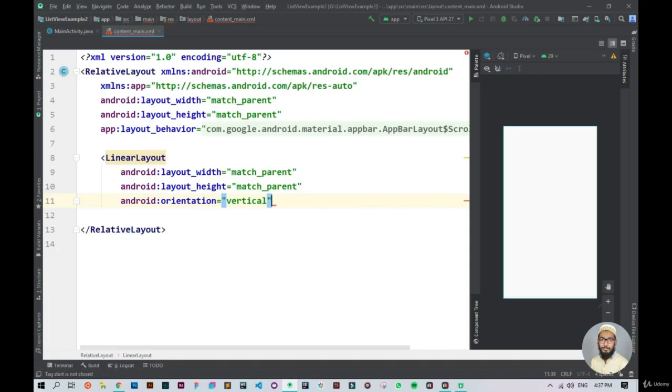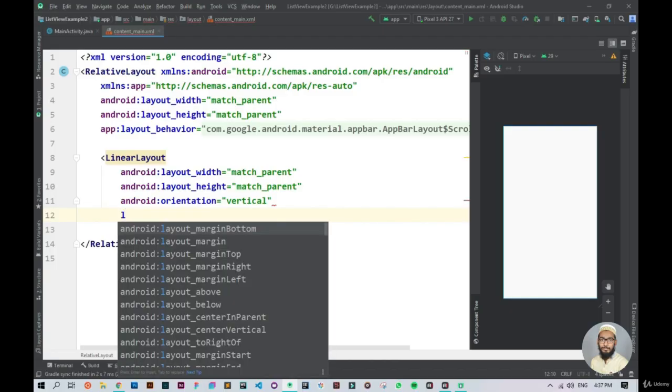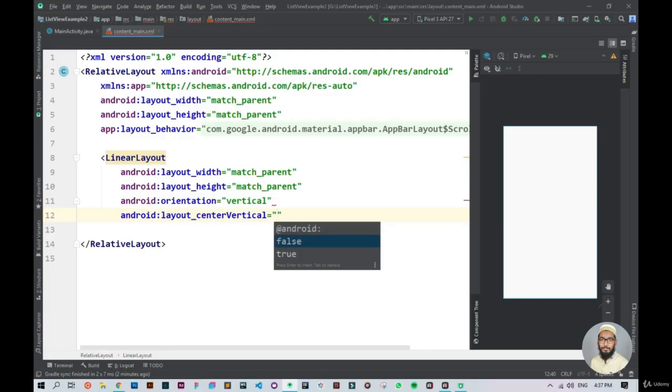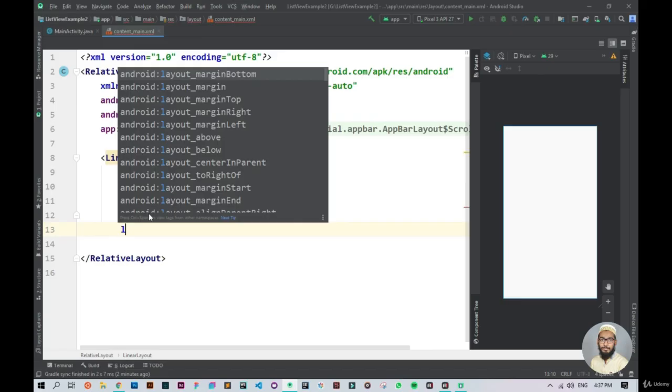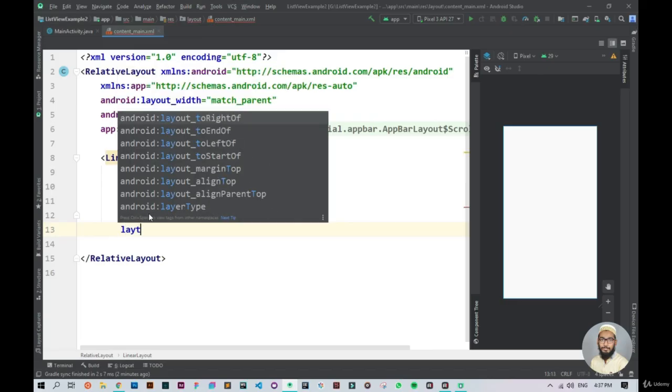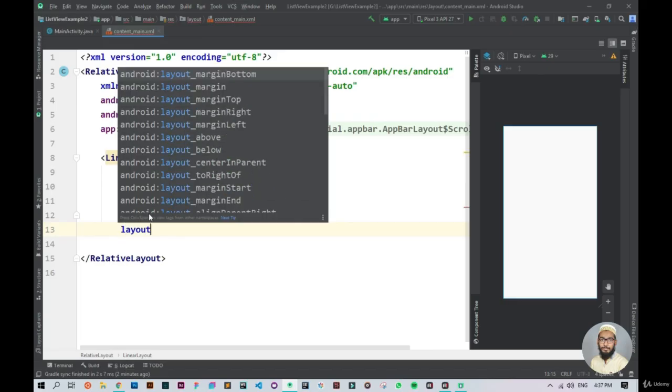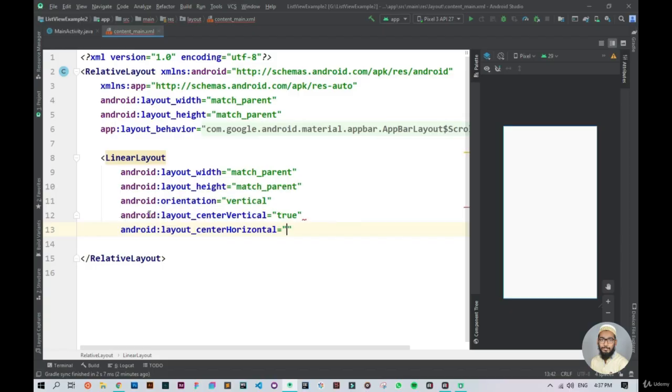Okay, so now let's just add the relations of this linear layout to this relative layout. Okay, so for that I can say layout center vertical to be true and layout center horizontal to be true, in order to put this linear layout at the center of this relative layout. Okay, so I'll say layout center horizontal to be true.